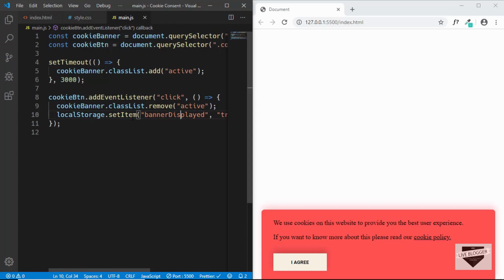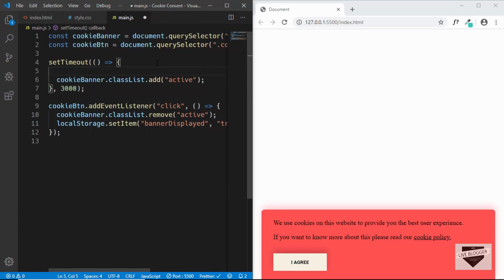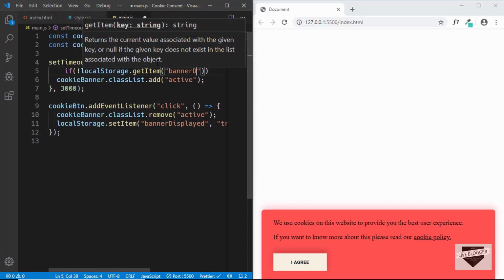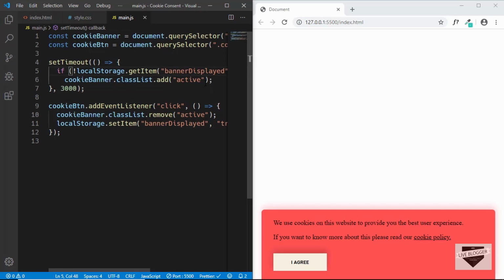So for the key we'll just type bannerDisplayed, and for the value we will type true. Now lastly, we need to check whether this bannerDisplayed data is stored in local storage or not. So if you don't have any data for bannerDisplayed, then we will add this class active. So here we will add an if condition, and we'll type if, exclamation, localStorage.getItem bannerDisplayed. So here we check whether we have this data for bannerDisplayed in our local storage, and if you don't have that, then we will add this active class to the cookie banner.